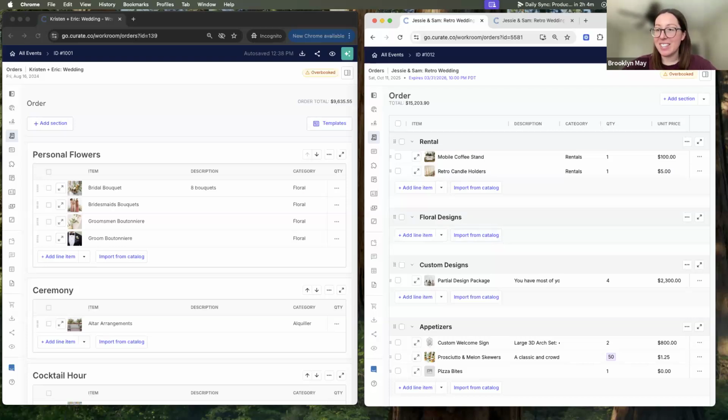But yeah, that pretty much covers the different areas of the update.